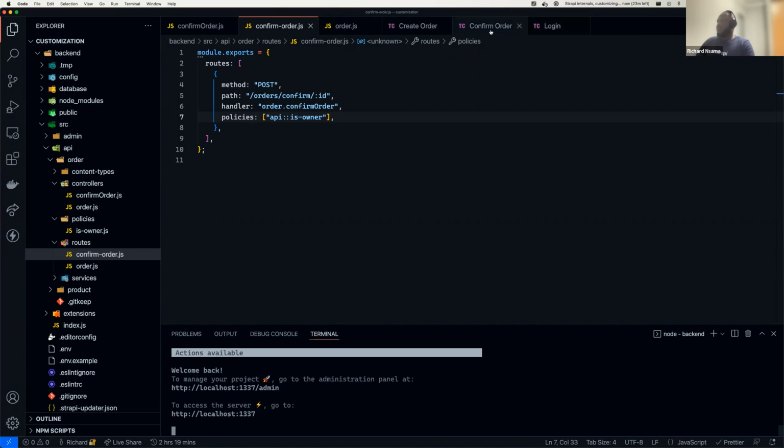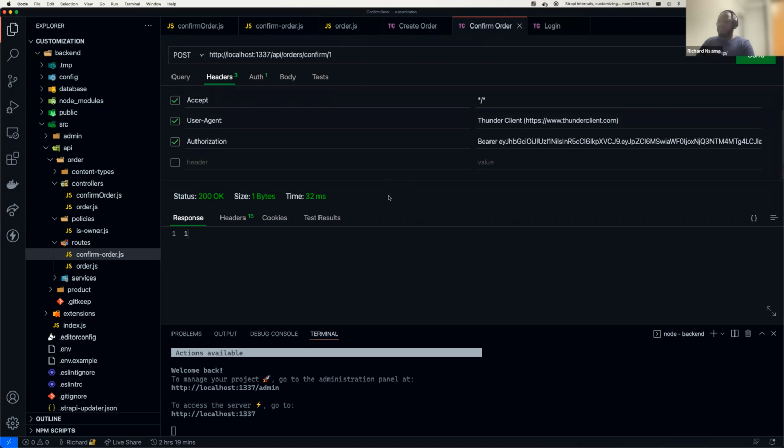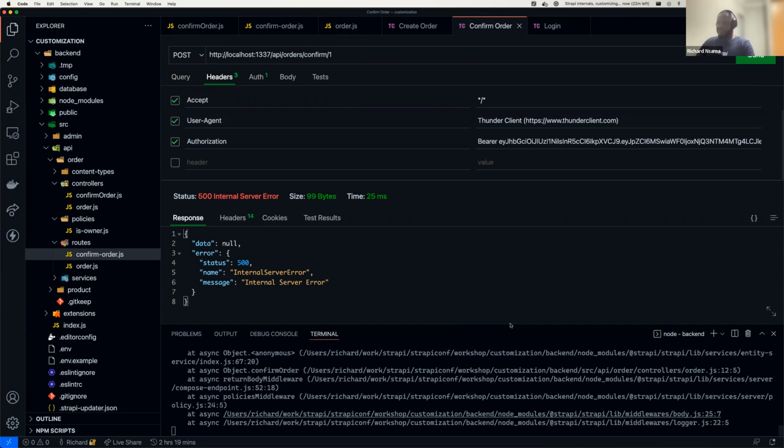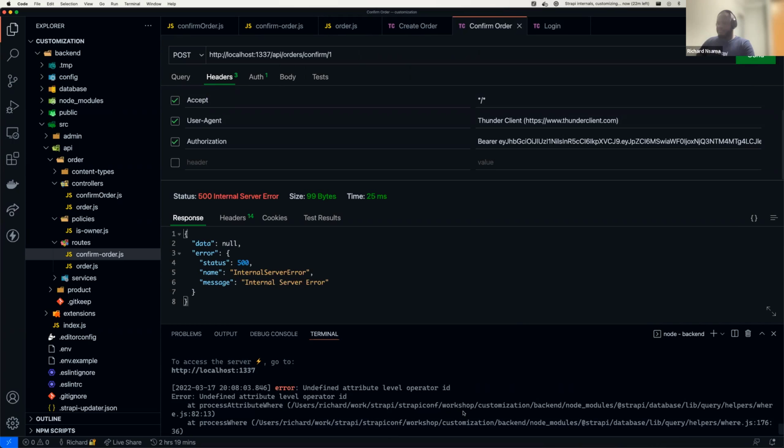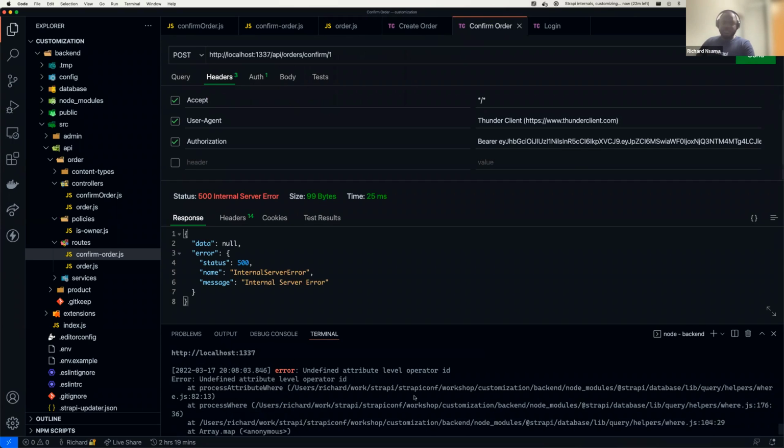Let's go ahead and close these. Come right back here to confirm order. We want to confirm the first order, but we do have a policy attached to it. So if we send this request, we have an internal server error. Undefined attribute ID or level attribute operator ID.